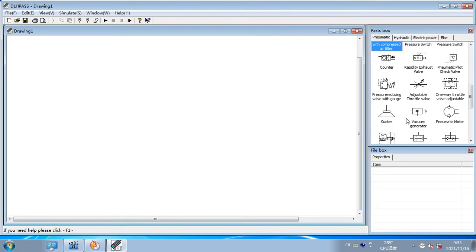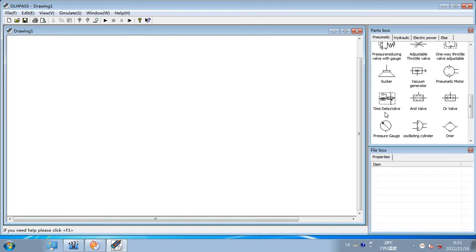I've got the pressure reducing valve with a gauge, which controls the pressure and reduces the pressure value. I've got the adjustable throttle valve, which controls the flow at which the pressure air goes, which is adjustable as well. And we've got the one-way throttle valve, which allows flow of air in just one direction. Right here, this is a valve which blocks the air going through this direction. Here we've got the sucker, which is used to hold an object. It sucks an object. I've got the vacuum generator, which generates vacuum.